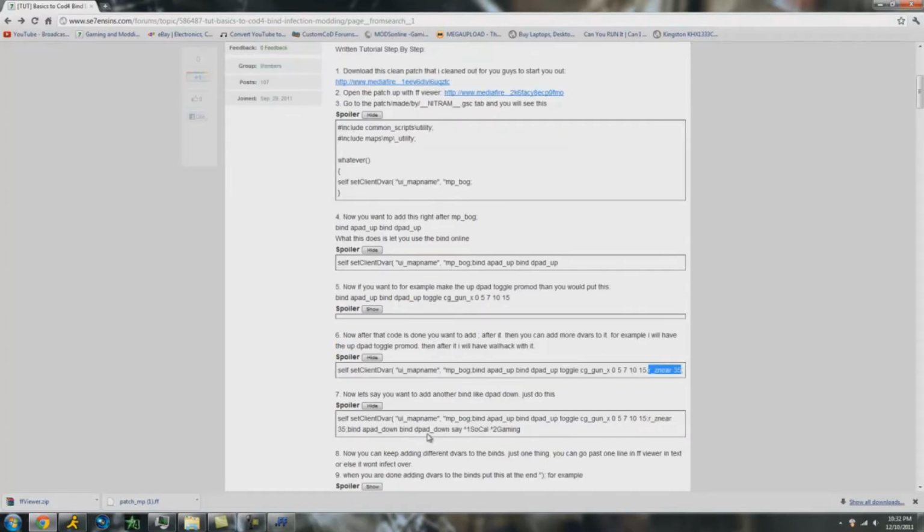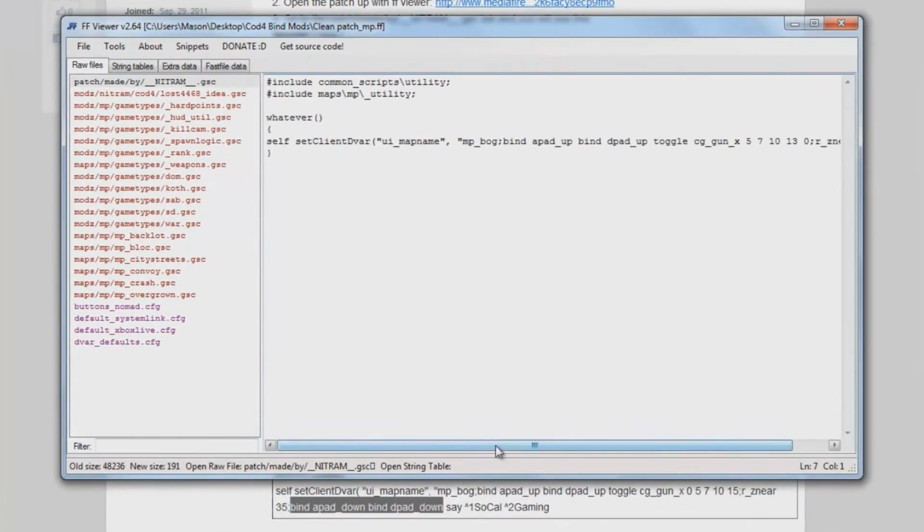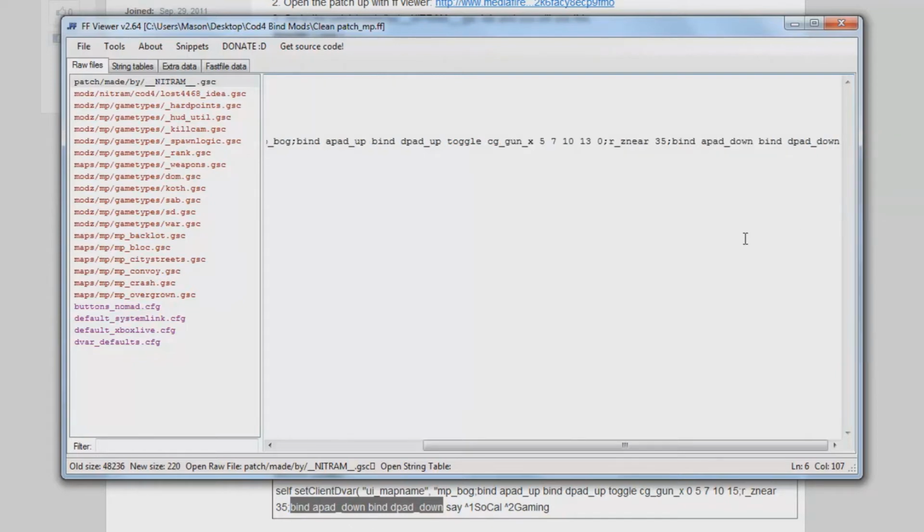What this is going to do is that when you press D-pad down, it's going to have your person say, let's say in the top left, SoCal Gaming if you want that to say that. So what we're going to do is go ahead and highlight the bind that we want, which is going to be D-pad down. Now just a little info on this. If we didn't put bind D-pad, then we wouldn't be able to use that online. So that's why we're adding that. But you only need to do that for the D-pad. You don't need to do that for any of the other buttons. I'm gonna have a list of all the binds so it's easy for you.